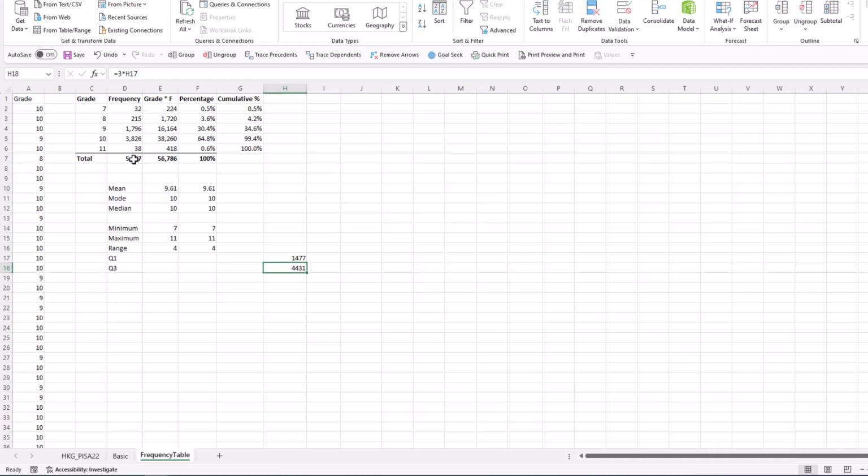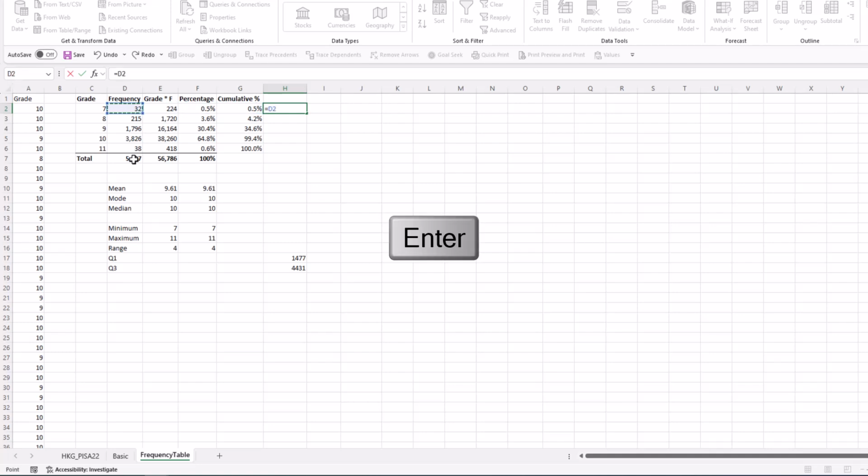To do so, let's calculate the cumulative frequency, much like we did the cumulative percentage in an earlier video. Go equals the first number in the frequency column, then equals that number again, so H2 plus the second number in the frequency column.